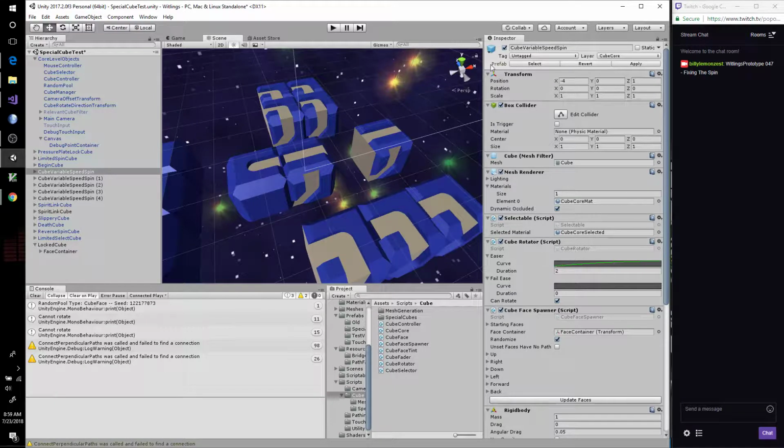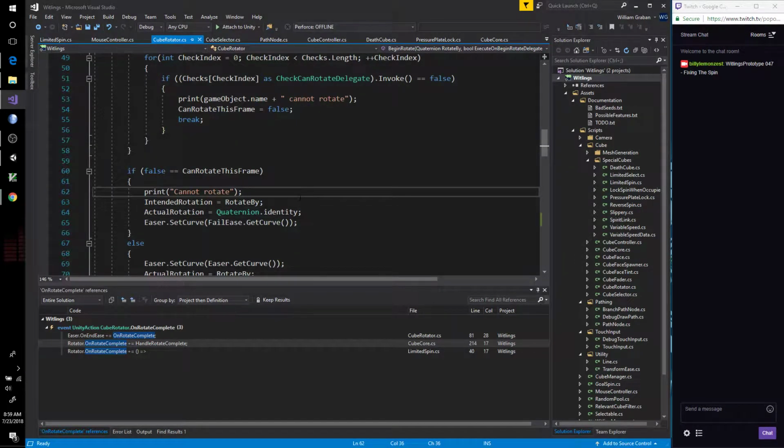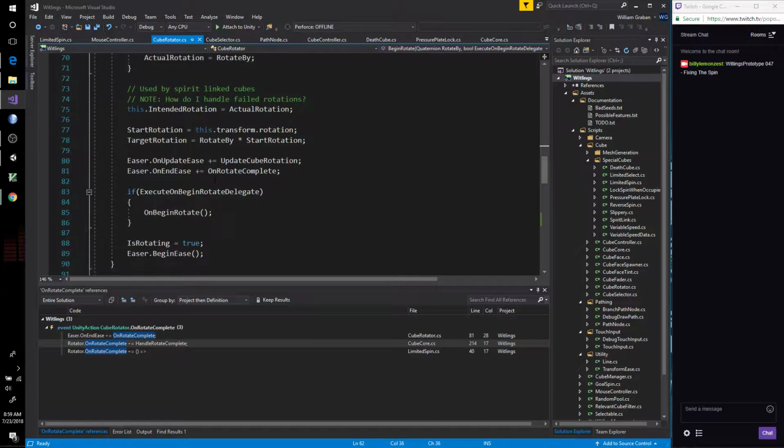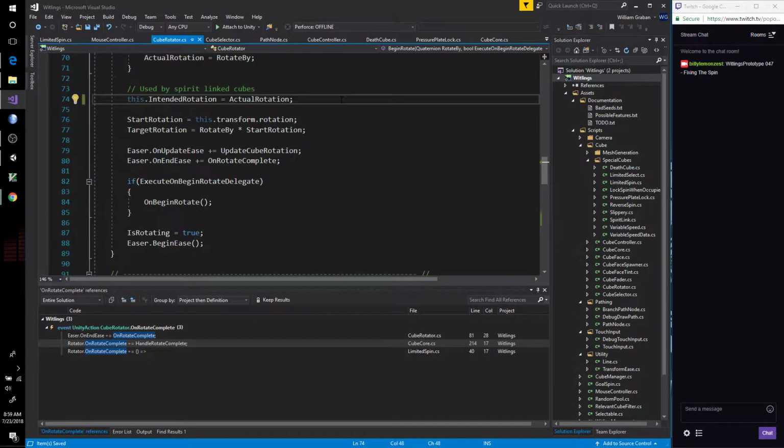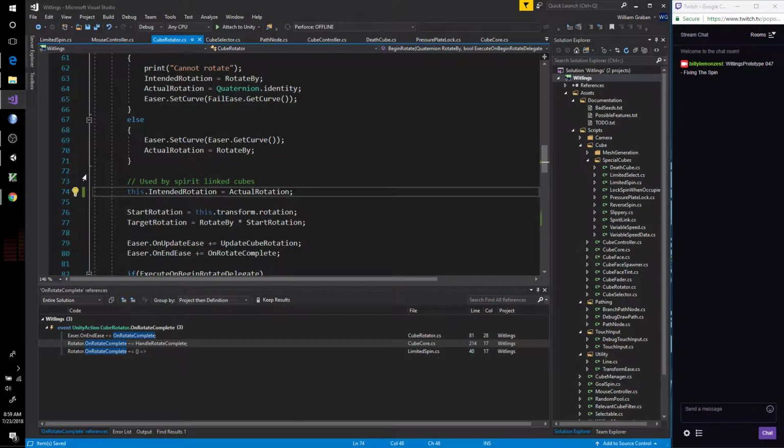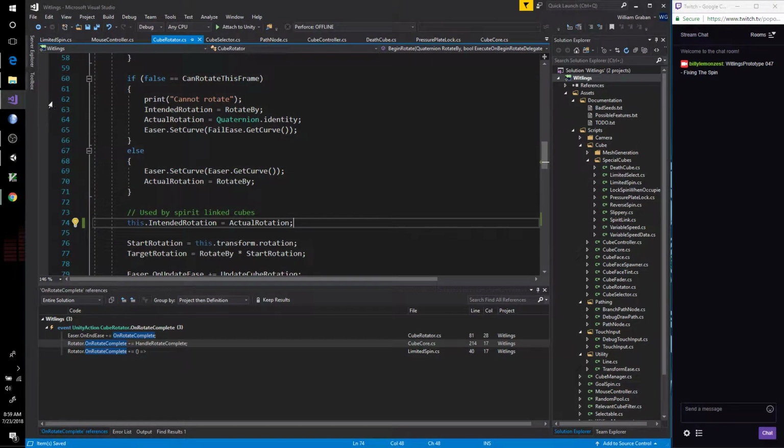So we need to investigate why this end bit isn't working, why this rotate complete. Okay, so let's debug. Cannot rotate, and then we begin rotate stuff. Hey, guess what? I already handled failed rotations of spirit cubes. So I'll just put a breakpoint here.